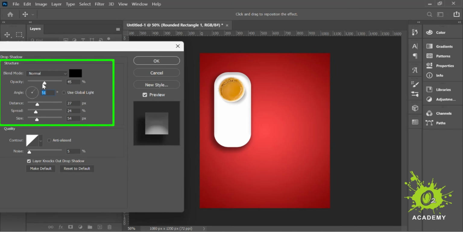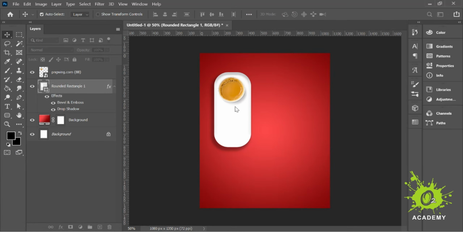And then for the opacity, I'm going to drop it down to like 35. For size, I'm going to bring it down to 35, or 32. Then for spread, I think I'll leave it as it is, and I'm not touching any other thing here. Just click on OK. So now I want it to look like this, our light source.